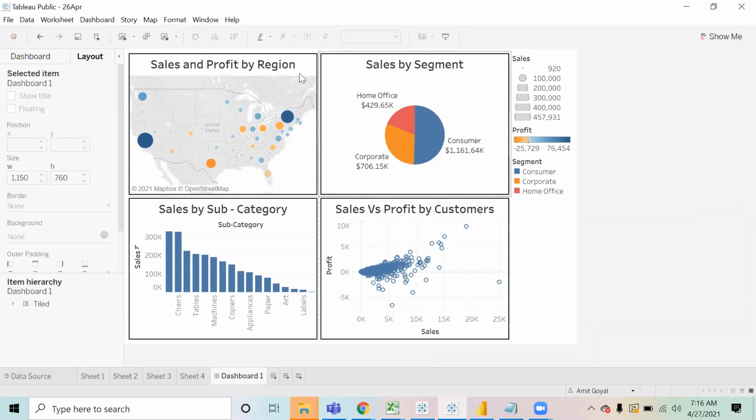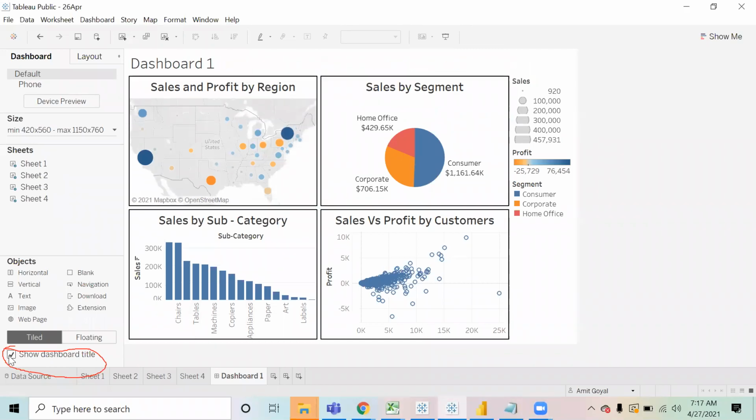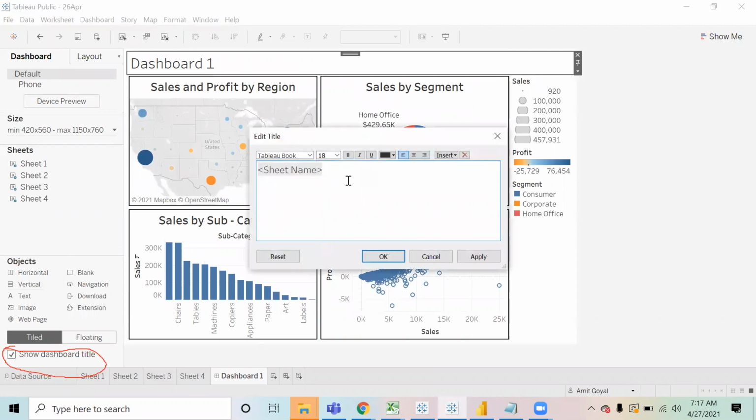Okay. What you can also do is put in a dashboard title. If you click on the dashboard tab at the bottom over here, you will find an option of show dashboard title. If you click on this, it is going to bring the dashboard title at the top. You can write some dashboard title. Suppose this is Superstore analysis. So you can put a title at the top.